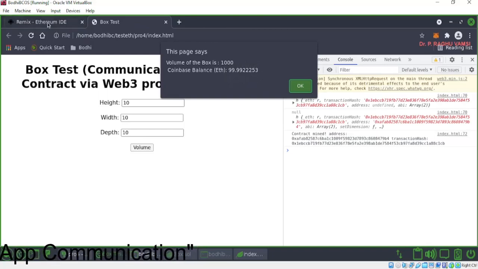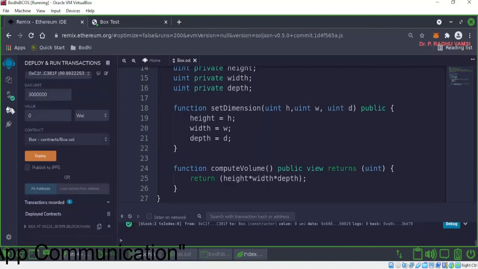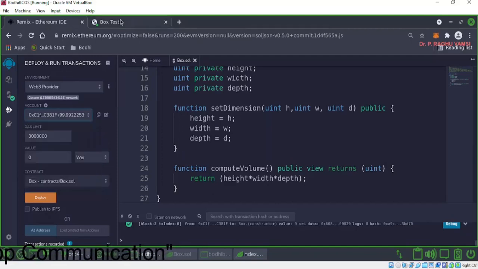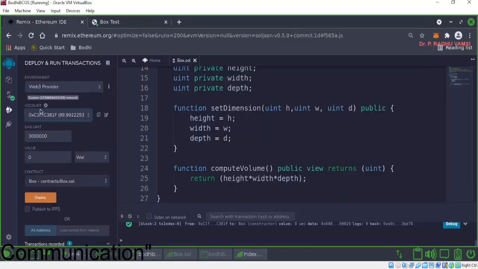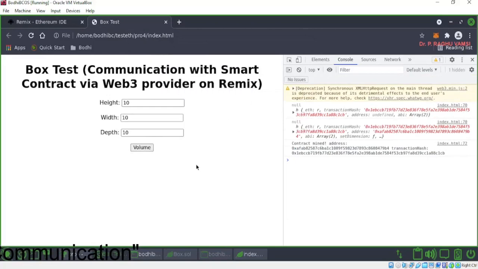This is the balance left over in the first account. Let us check whether the same account balance is available here in the deploy. So on the first account, 99.92253 ethers. Okay, and here we got 99.9922253. So this is the balance left over, and the same thing we can also verify via this Remix IDE also.